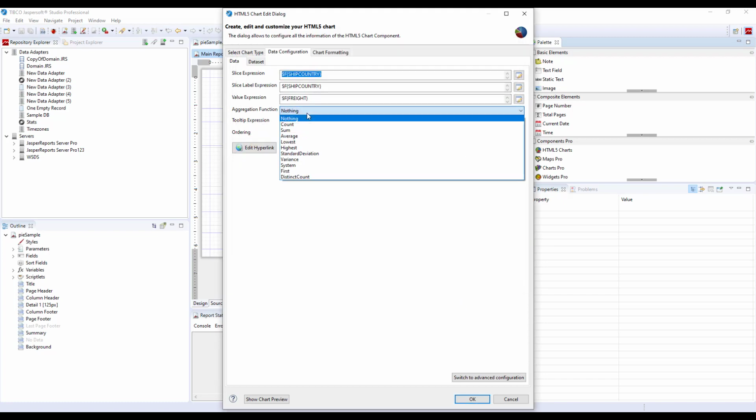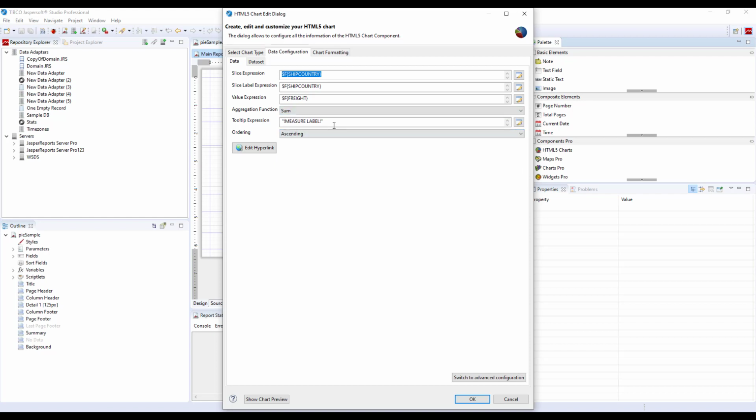The aggregation function, here we can select the way this freight value will be aggregated. It can be one of these functions, or it can be no aggregation at all, which is useful, for example, when the data is already aggregated in the database and you just want to display values. It's not the case for us, so we'll select sum here.